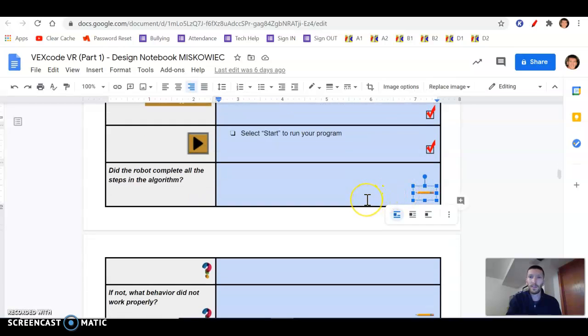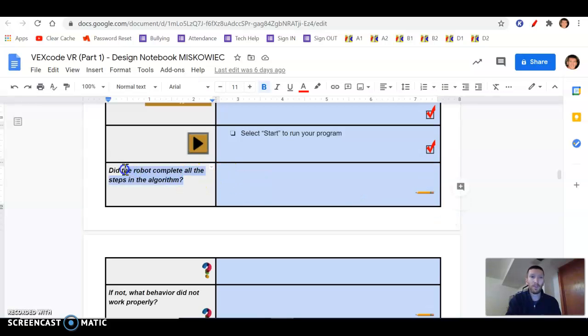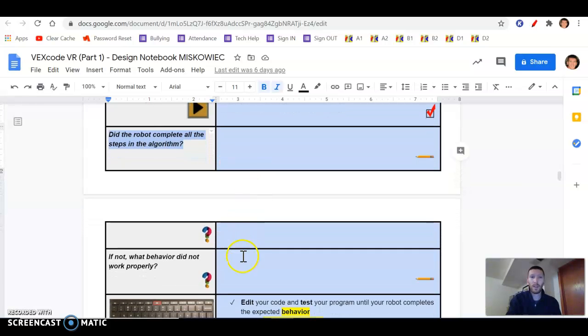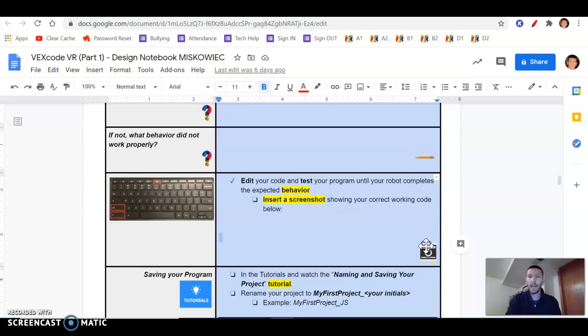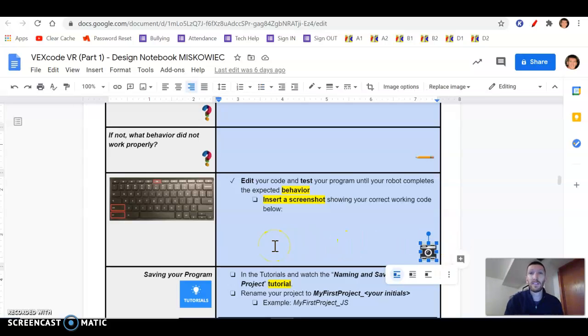Anytime you see that pencil icon there, you have to answer a question and actually type in your answer. So for this part, did the robot complete all the steps in the algorithm? And if not, what behavior did not work properly? So answer this with complete sentences when you see that pencil icon there. And then when you see a camera icon, that's indicating that you need to have a screenshot. And so if you did the work on VEXcode VR, we don't know unless you give proof. And so the way to give proof is having a screenshot.